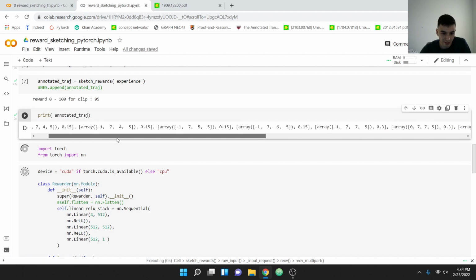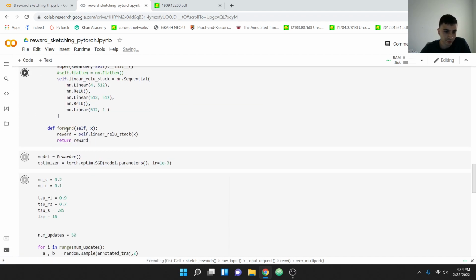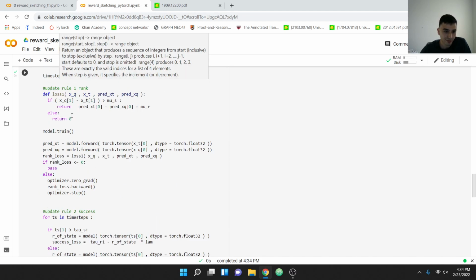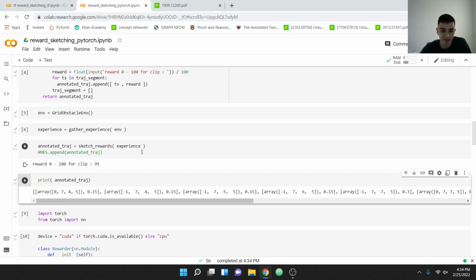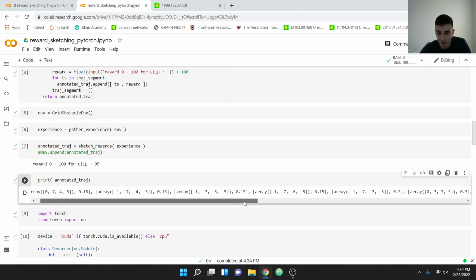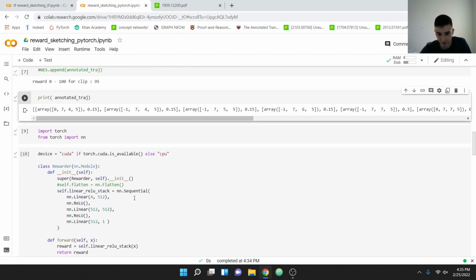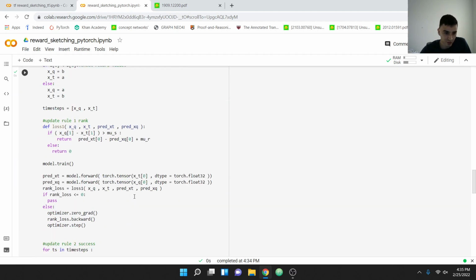So we have our annotated trajectory right here, and we'll go back to that in a second. We run 50 update steps on it. From this entire annotated trajectory, we're going to sample 2 frames randomly. One's going to be x of t, one's going to be x of q, and it's going to make sure that x of q is greater than x of t. And then it's going to do our 2 update steps on them.